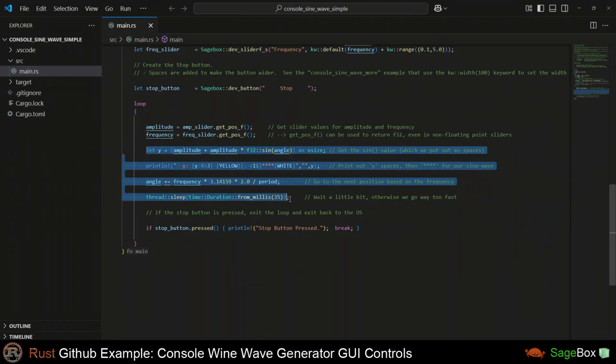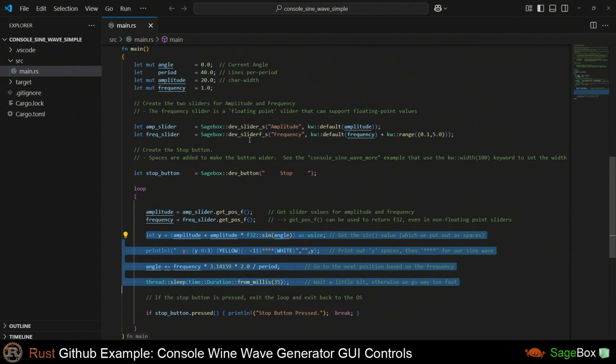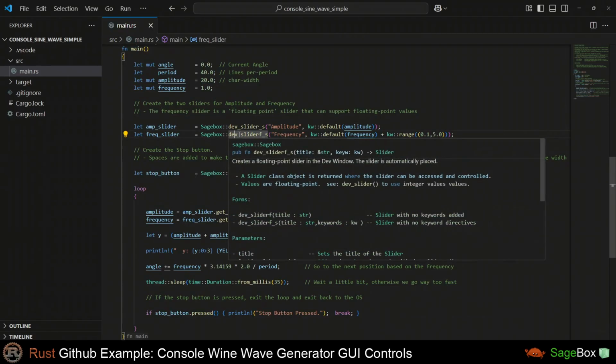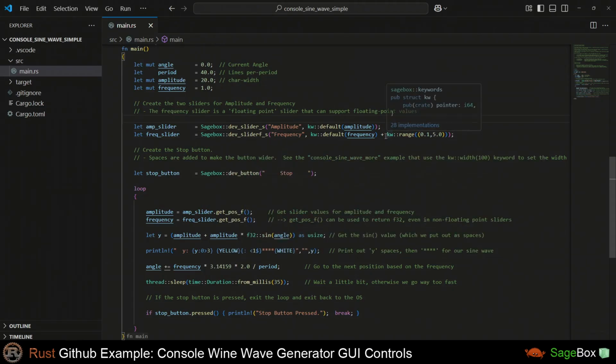If you look at this project, we have the same 4 lines that we had before in our console mode program, but we've added 2 more lines: one line is the amplitude slider and one line is the frequency slider. With the amplitude slider, we're just doing a regular slider with the regular range of 0 to 100, but we're using a keyword to set the default to amplitude, which is sitting at 20. With the frequency slider, we're creating a floating point slider, which is the F in def slider F. We set the range with a keyword from 0.1 to 5.0, from the default of 0 to 1.0, and we set the default to frequency, which is at 1.0.